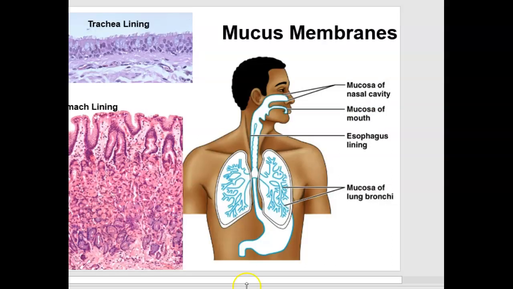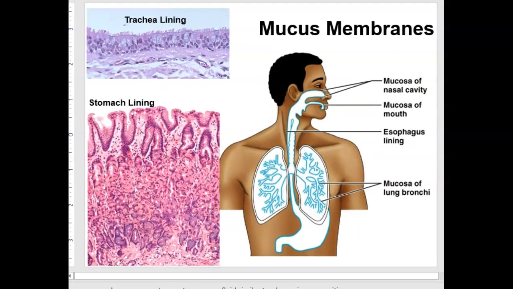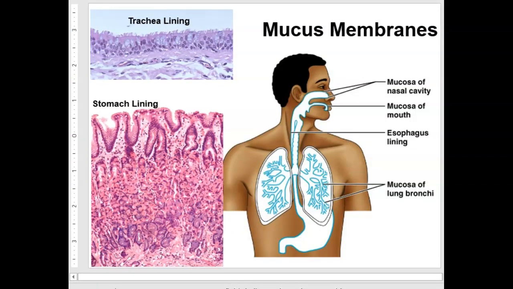Here's a picture of mucous membranes. What's noteworthy is the presence of goblet cells. So we saw in the trachea that there's some goblet cells. This is way too small of a picture for me to show you the goblet cells in the stomach lining, but they're there. This is the lining of the stomach. You'll get to see more pictures of that as time progresses. And then this just shows you that mucous membranes are found in regions that are exposed to the exterior environment.